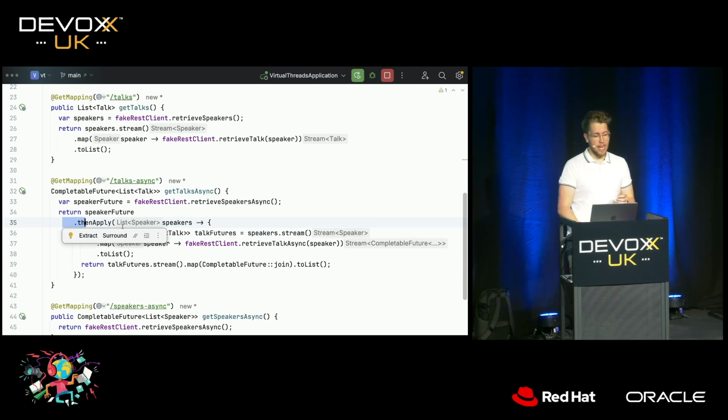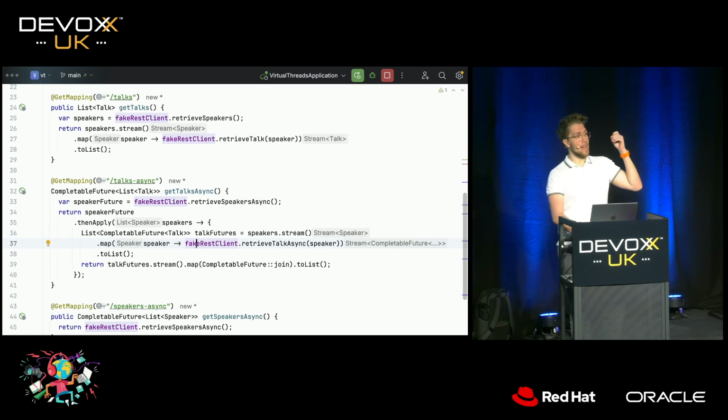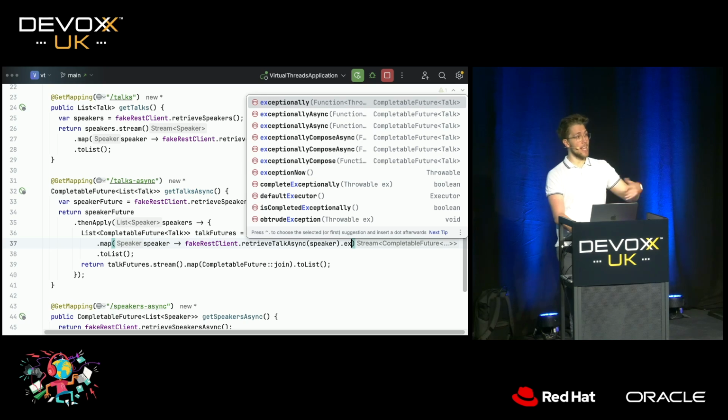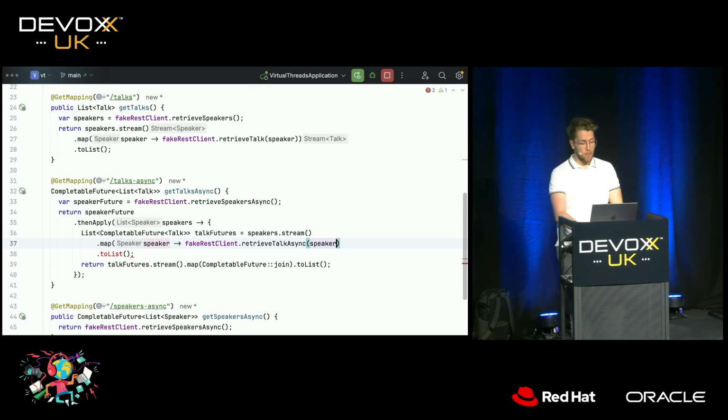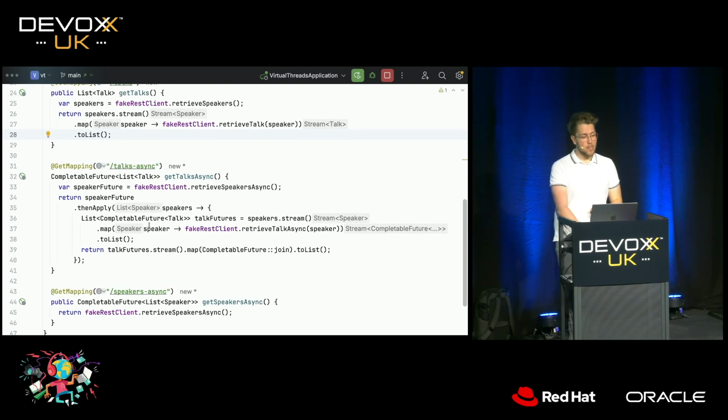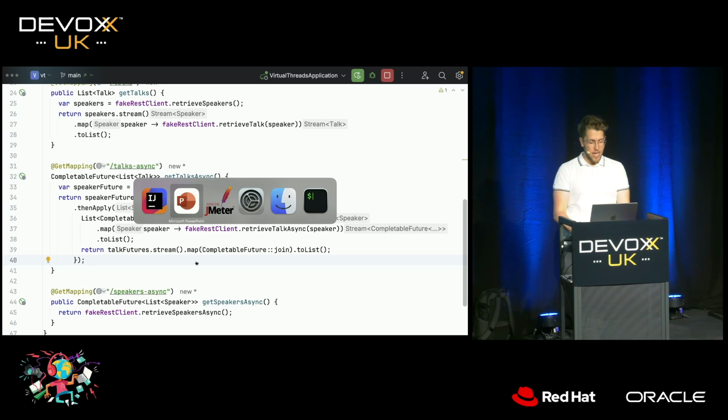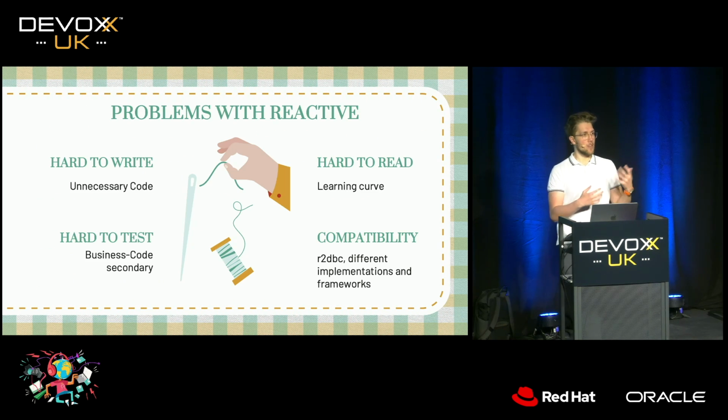Because this is also not handling errors. So for example, when an error happens in here, we would have to use something like exceptionally to handle the error case, and so on. Of course, up here we would also have to do this, but we will do this in a minute. Now, of course, this will be faster, but as mentioned, it's also much more complex. So what is the issue we have currently with reactive?